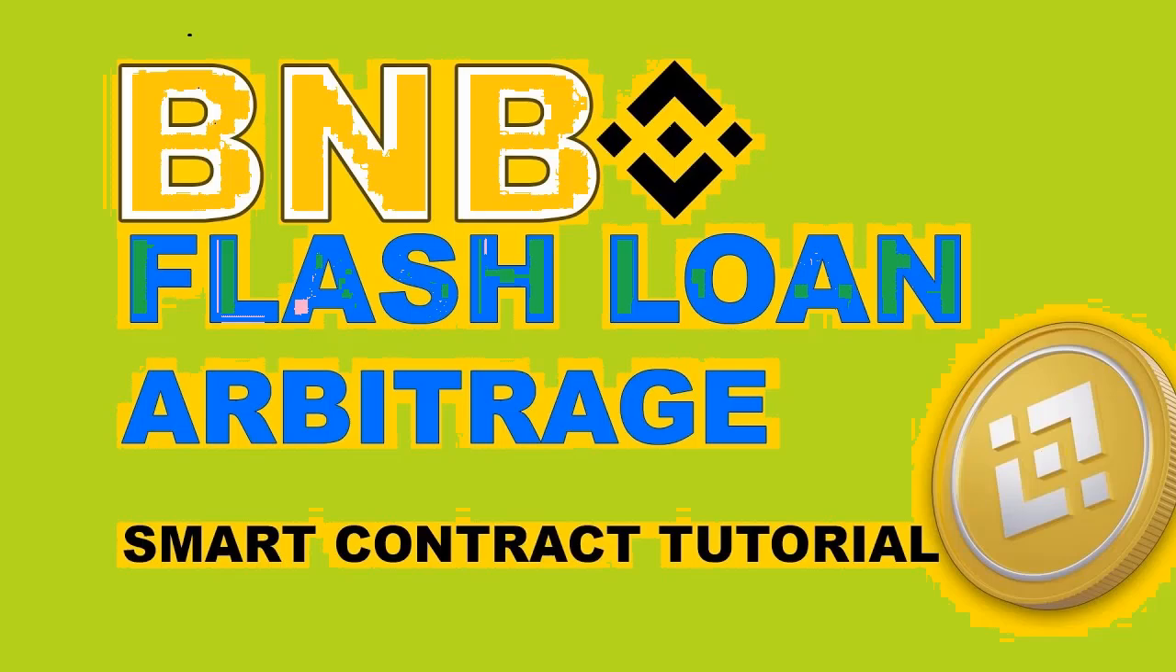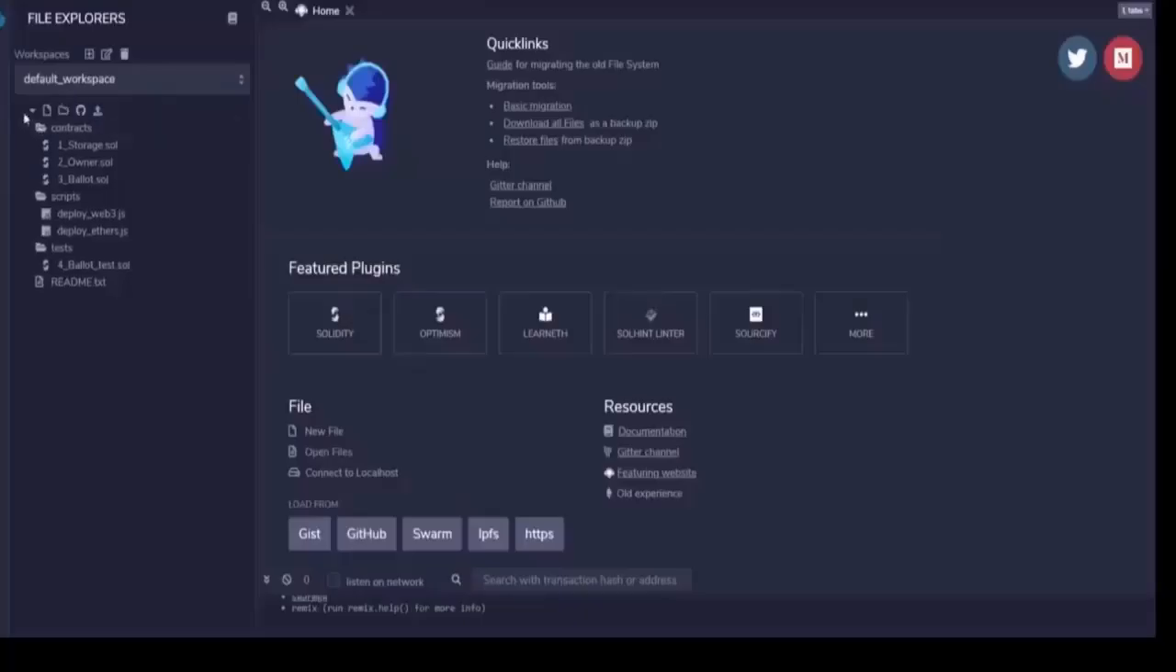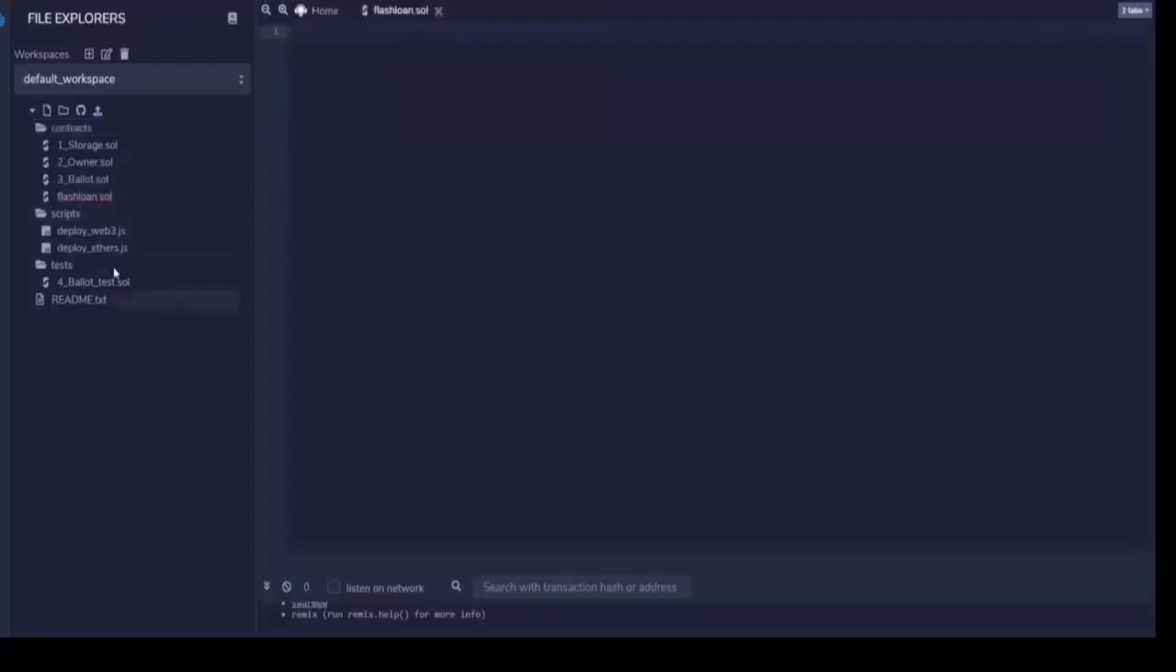The first thing you want to do is go to remix.ethereum.org. This is where we program contracts for both the Ethereum and Binance network. On the left-hand side, click on Contracts, and then click this button for a new file. Name the file something like .sol. Now you want to paste in the smart contract code into this new file.